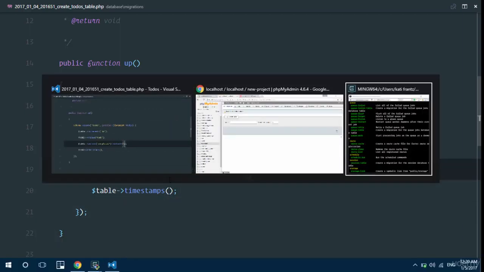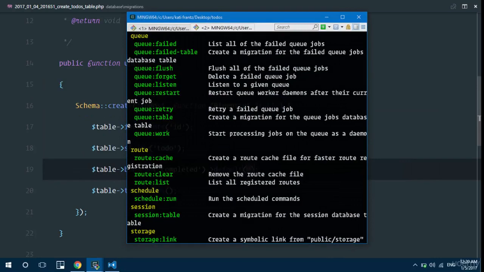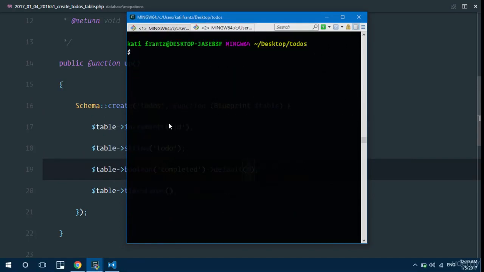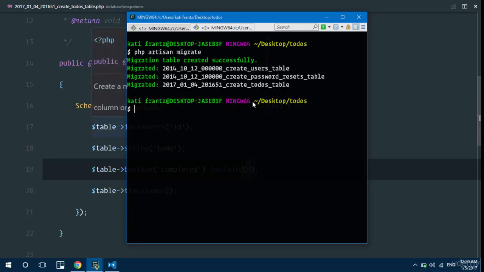Now, how do we tell Laravel, okay, we are done creating our migration, go ahead and make this work in the database? We just need to run php artisan migrate, and this is going to collect all our migrations and send them to our database. By default Laravel comes with a create users and passwords table, so just ignore that for the moment. But this is our migration that we created, our create to-dos table.